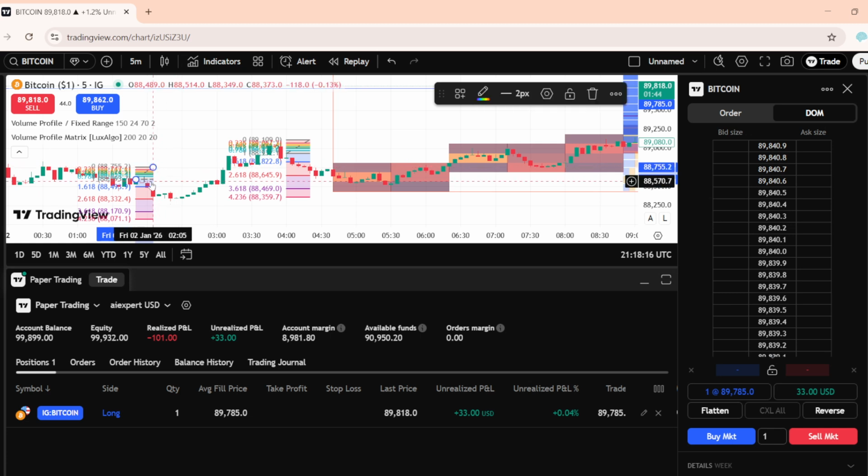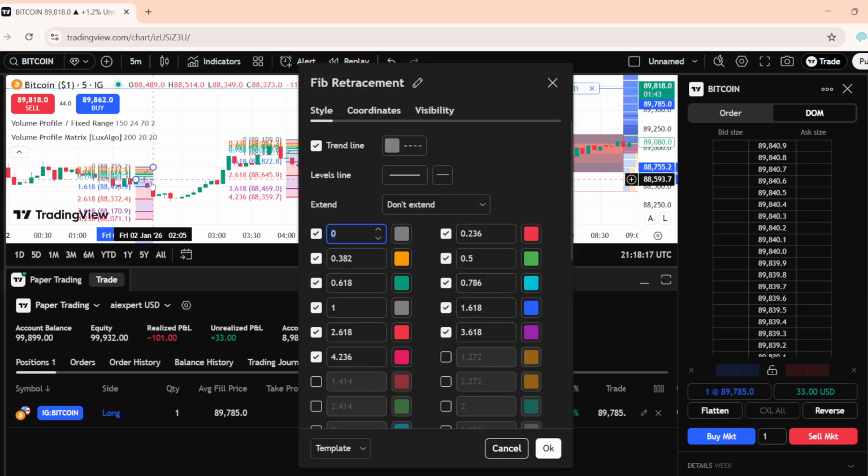Next, double-click the Fibonacci retracement you just placed to open the Settings panel. Head to the Style tab. Here, make sure the levels 0.382, 0.5, and 0.618 are enabled. These are the most commonly watched levels for pullbacks, with 0.382 and 0.618 derived from the Fibonacci sequence, and 0.5 representing a classic midpoint retracement. Confirm they're visible so you can easily reference them on your chart.